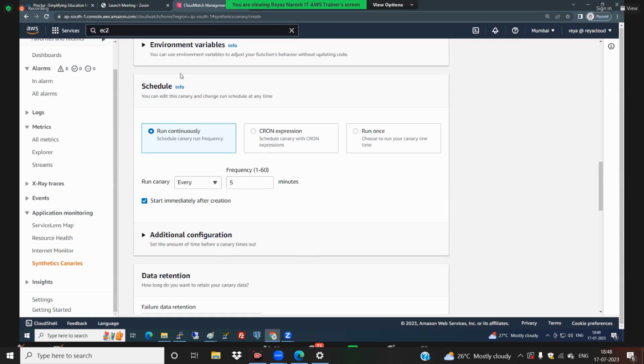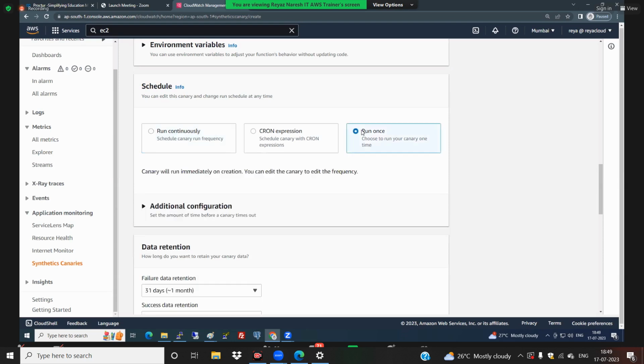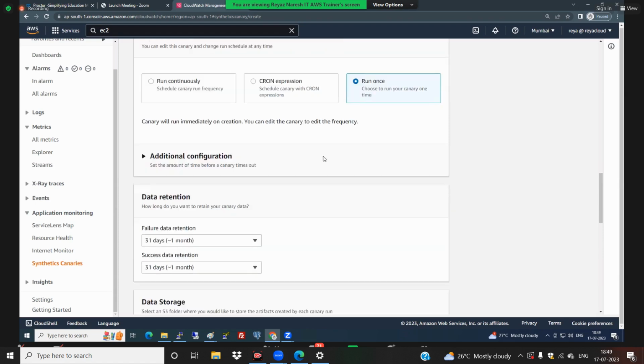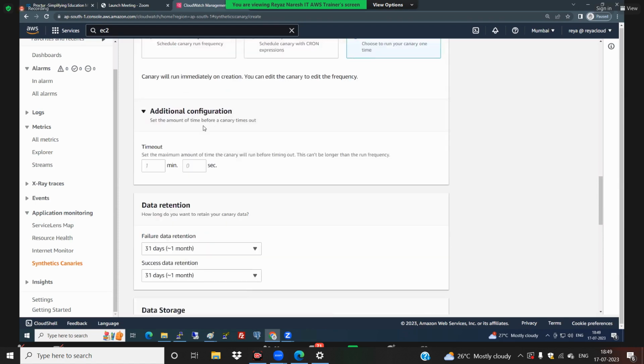So here, should I go and run once? Because I need not schedule here now. Can I go and run once? Okay. So this is the canary timeout. If Facebook is not coming up at all, this canary keeps going all the time, clicking Facebook, giving me the data. You can set up the timeout. By default the timeout is 1 minute.